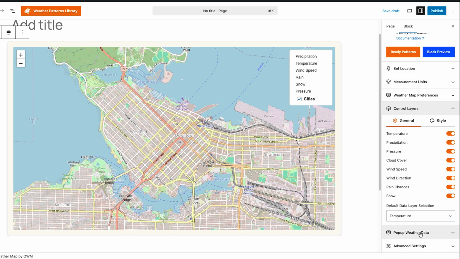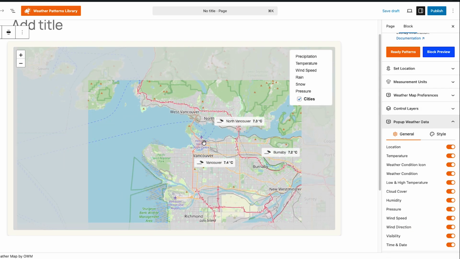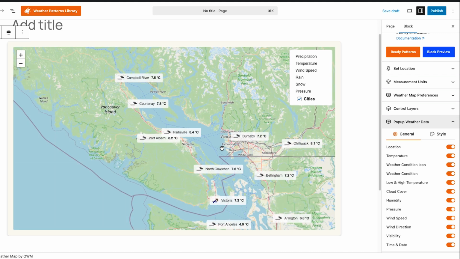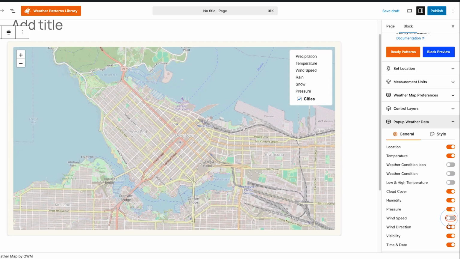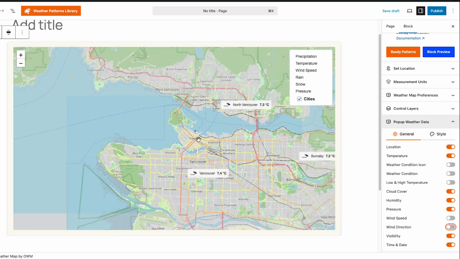Next, go to the Pop-up Weather Data section. When someone clicks a location on the map, a small pop-up appears showing weather details. From this section, you can choose which data you want to show or hide by simply turning each option on or off.